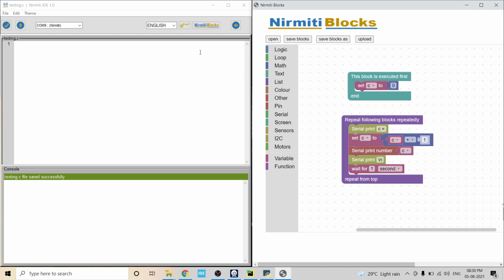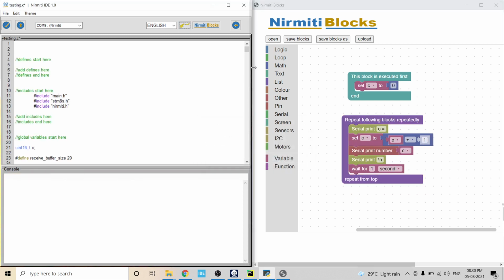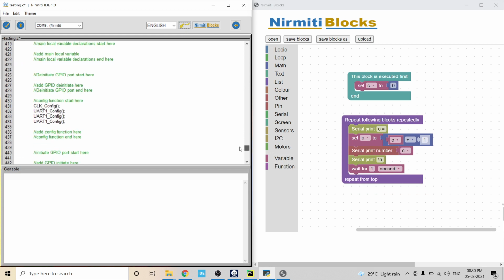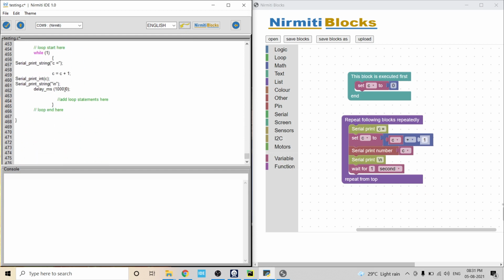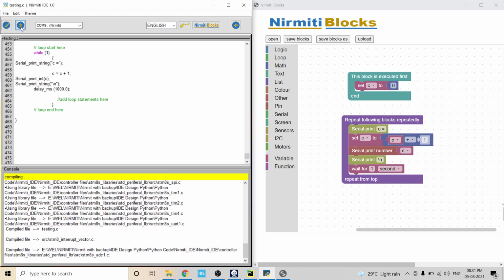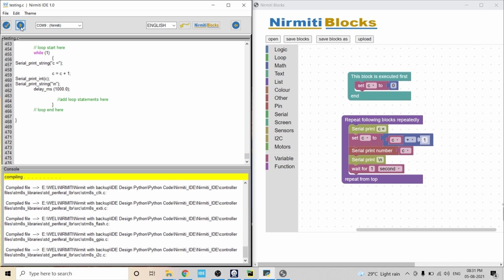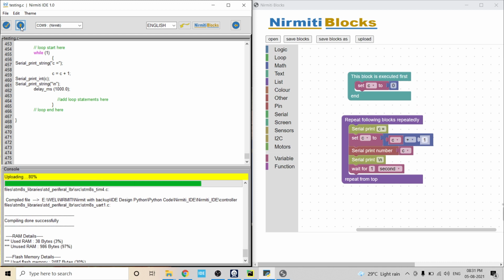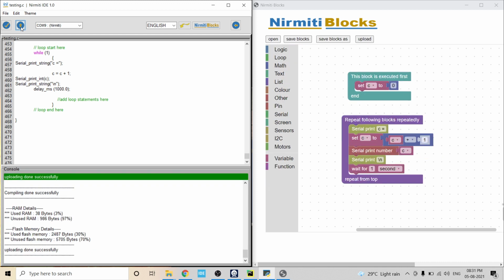Now the program is completed. Convert it to embedded C. Now the embedded C program is generated. Now we are uploading the program. Okay, the program is successfully uploaded.